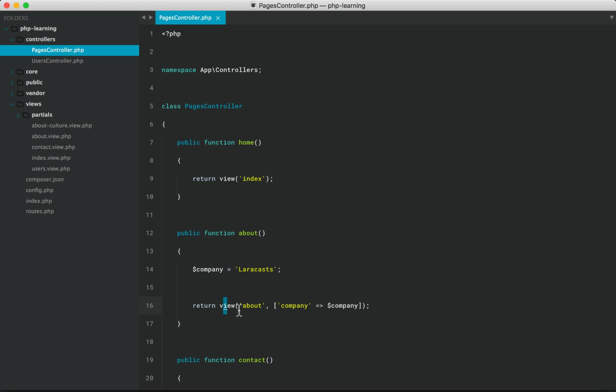And then finally, the view is generally just a template. It will present the results to the user. And this is basically MVC. M for model, V for view, C for controller.